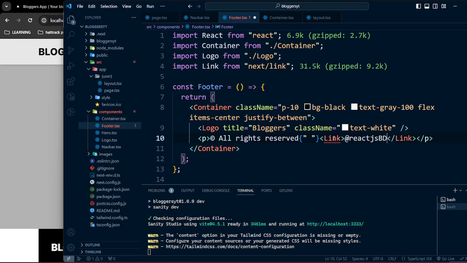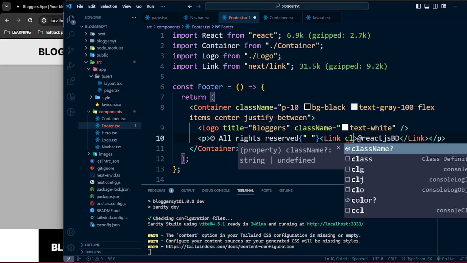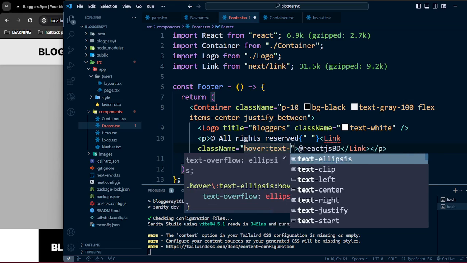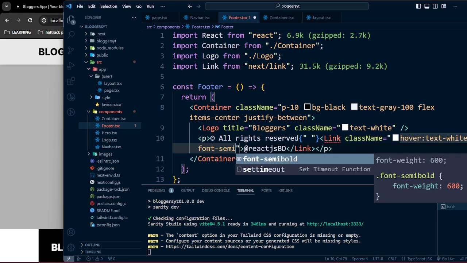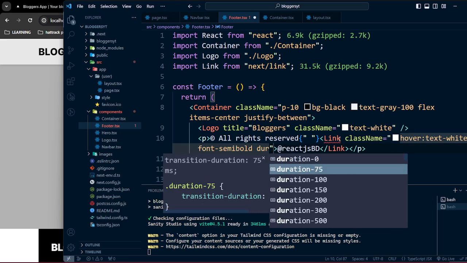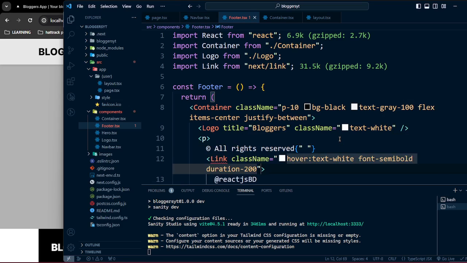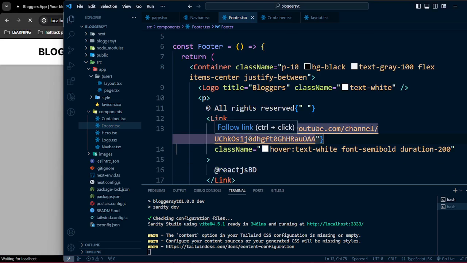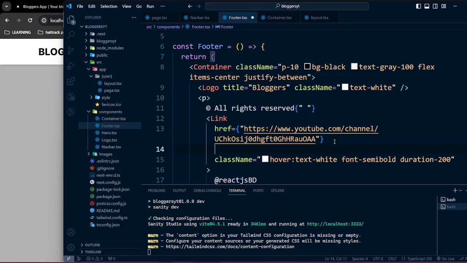And in that interlinked, what I'm gonna do, put some class name. So whenever we hover, the text is going to be white, the font is going to be semi-bold, and the duration is going to be 200. Also we need to declare that href. The href is going to be my channel account name, my YouTube channel. Also I'm gonna pass a target, which is going to open a blank page.